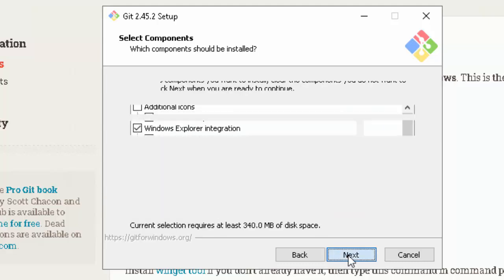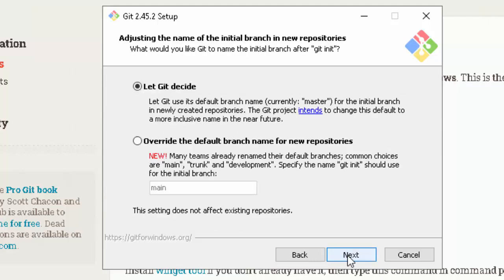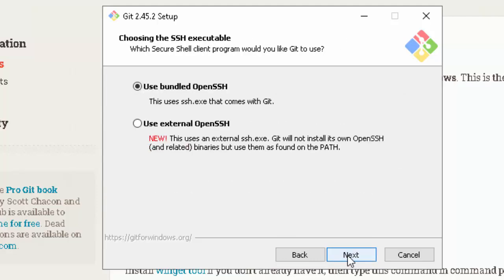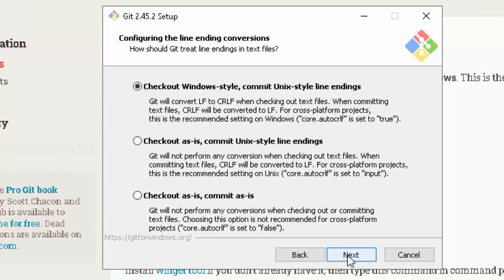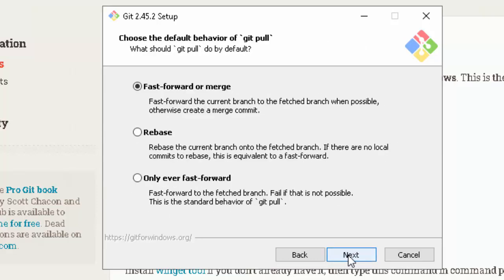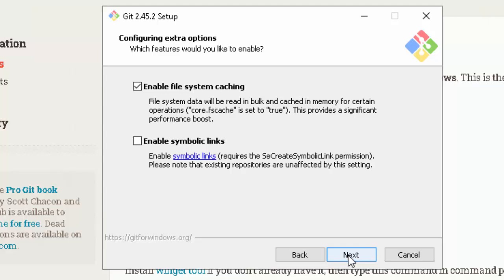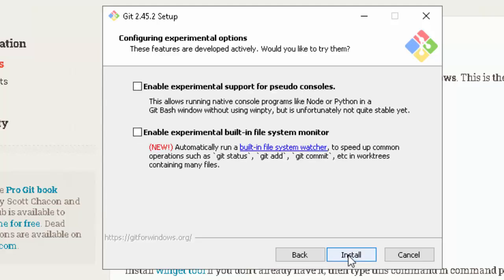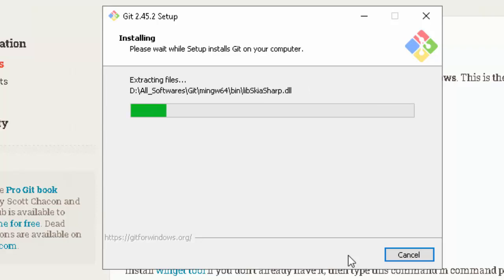Click on next. Next again. Once again, click on next. Next. Next again. I'm pressing next once again. So it's all just about clicking next one after another. Finally, you will get install. It's going to take some time. I may pause the video for a while and resume once it finishes.